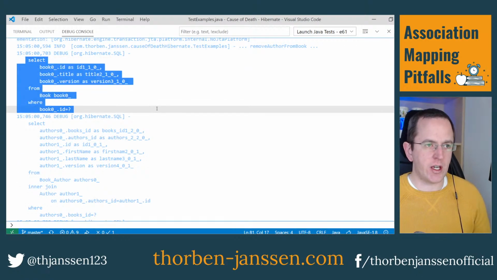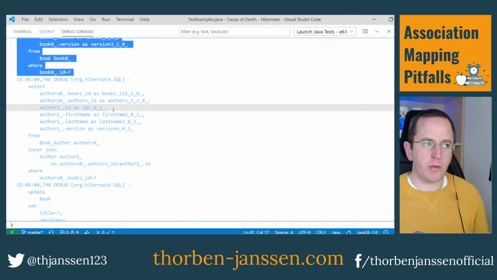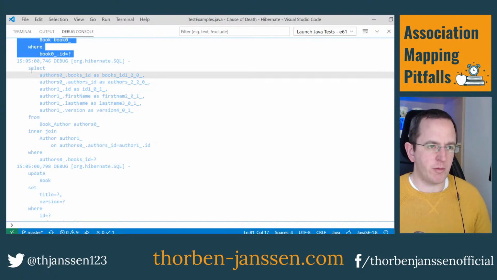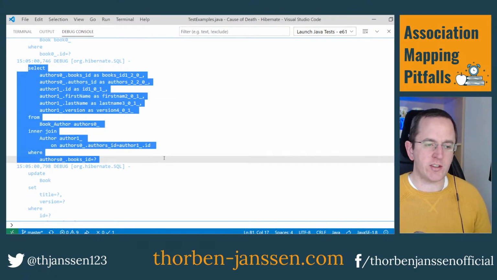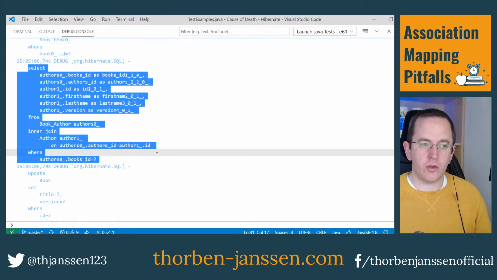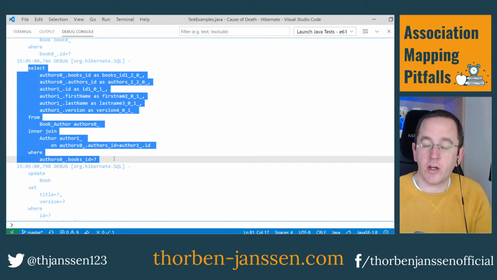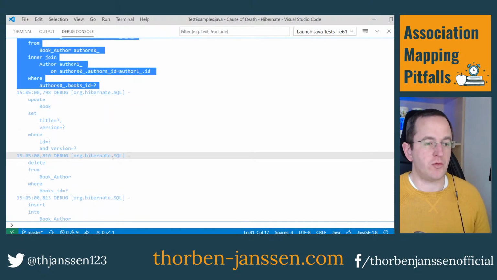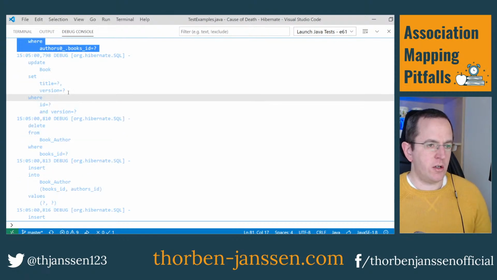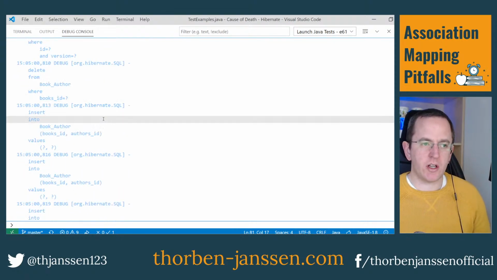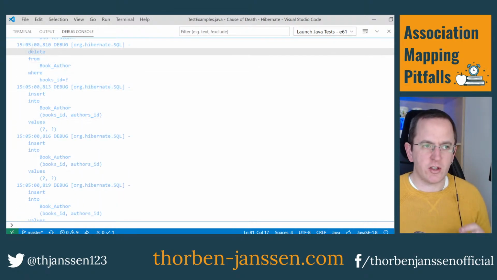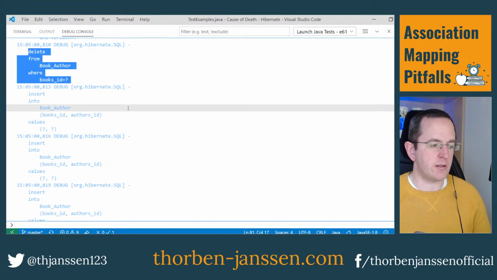So what do we see here? We see that we get the book entity. Sure, that's the one that we get by the entity manager find method. Then we access the association to the authors, so Hibernate has to fetch all the authors for the book. So far, so good. Well, Hibernate does some update on the book. Let's ignore that for now. What's critical here is this part.